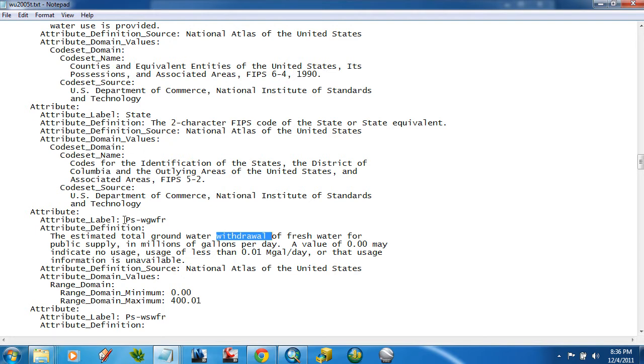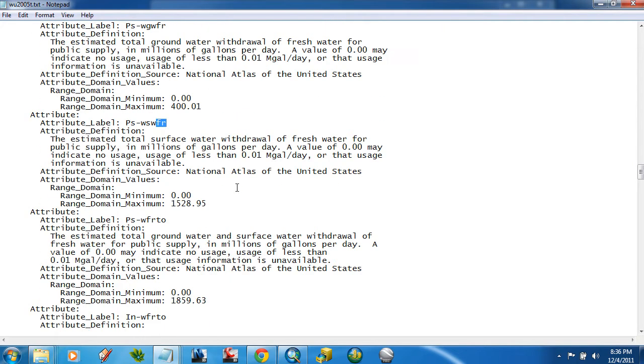But back to our data. If you look through this, you can start to get an idea of what it means too. So that means public supply, water, groundwater, fresh. This next one is public supply, water, surface water, fresh. Let's take a look at this one. This one looks good. Public supply, water, fresh, total. So that's just the ground and surface for public supply in millions of gallons per day.